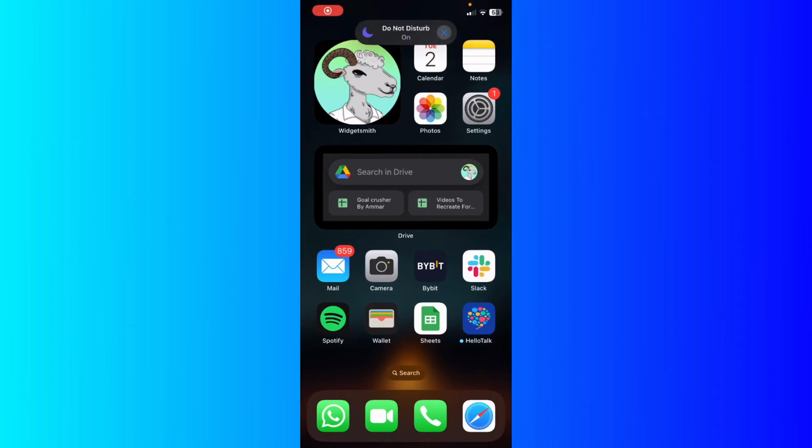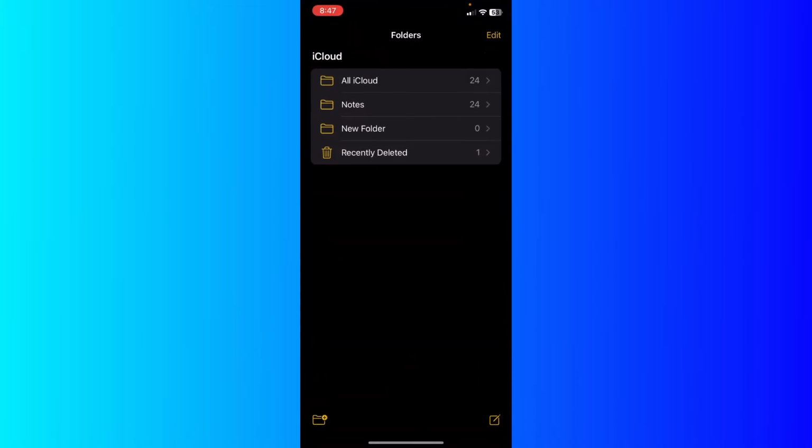My name is Adam. Today I'm going to show you how to use Apple Notes like a pro. So one of the ways to use Apple Notes as a pro is to go to the Notes, and as you can see, every file is categorized like this. You're going to see All iCloud, Notes, New Folder.